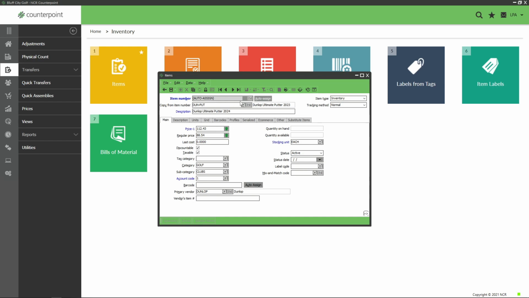Now by taking advantage of the copy from, you'll notice all these fields that filled in for me. Now maybe the price for this item is slightly different, and maybe the cost on this is slightly different. But if I chose a good example, there's a good chance that some of these other things, like if the item's discountable, if it's taxable, what category, subcategory, what vendor, chances are a lot of these fields are already set for me.